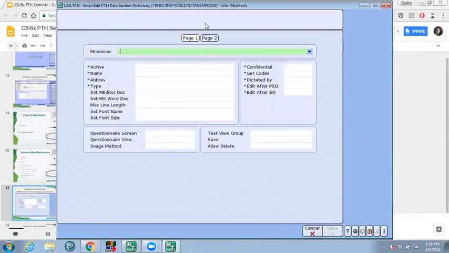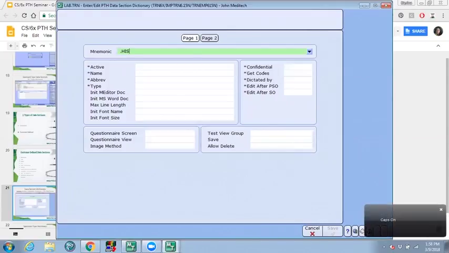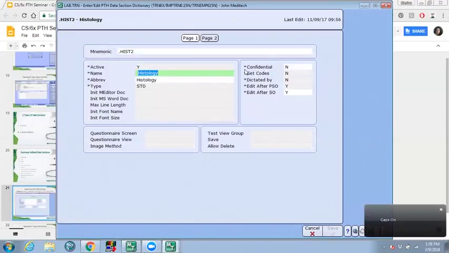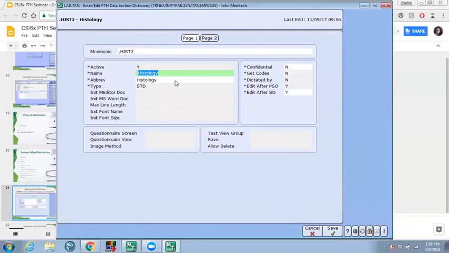Once we get into the pathology data section, we'll start by seeing how a standard data section is defined through this dictionary. I will be choosing the .his2 data section to go over. Again, we have the mnemonic, active, name and abbreviation, which are the same as we have seen so far. At the type prompt, we will enter the type of the data section that we are defining through this dictionary. After the first filing, that prompt will be grayed out and you will not be able to change it. This is again to save the integrity of our system.